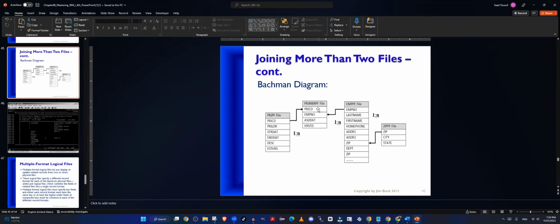This is where you can go and track which project has which employees, or which employees are working on which projects. So whatever the nature of your query, you can query that based on the intermediary table. Okay.